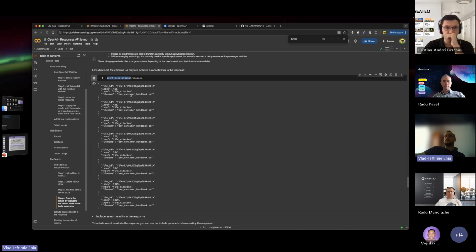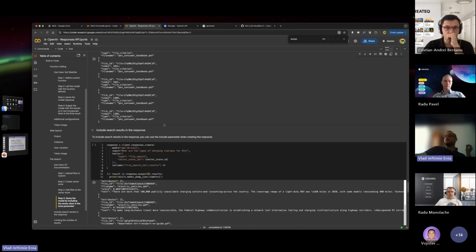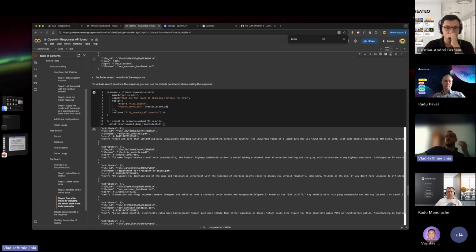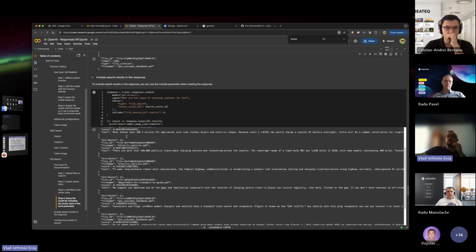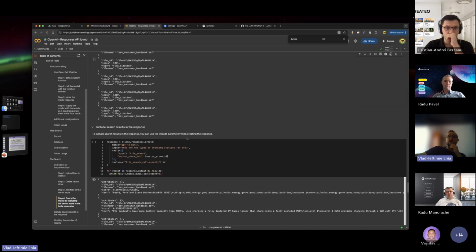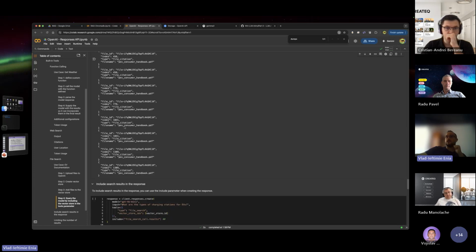Here it gave me how many candidates? 1, 2, 3, 4, 5, 6, 7, 8 candidates. This might be the default number of candidates. You can limit the number of candidates, and you can also include the search results in the response. So here in the results field of the response object, you have the candidates themselves. So these are the citations.